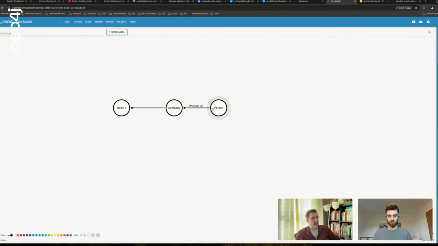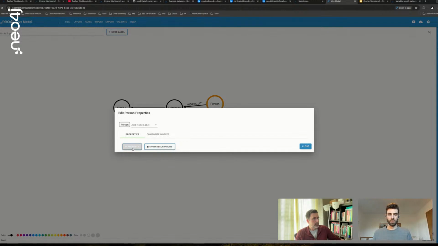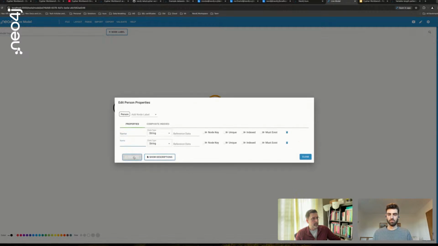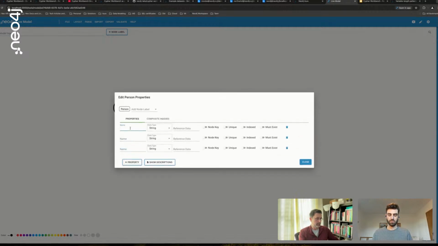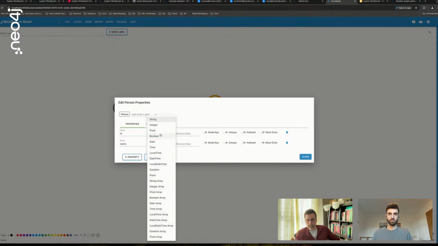Just a little bit of compare and contrast to Arrows. Arrows also lets you do something like this, which is to add node labels and add properties. The thing where we start getting a little bit different is that, sorry if it's zoomed out a little bit, what I'm doing is adding an ID property, adding a name property. Let me just delete this one. And I've got all the different data types here.